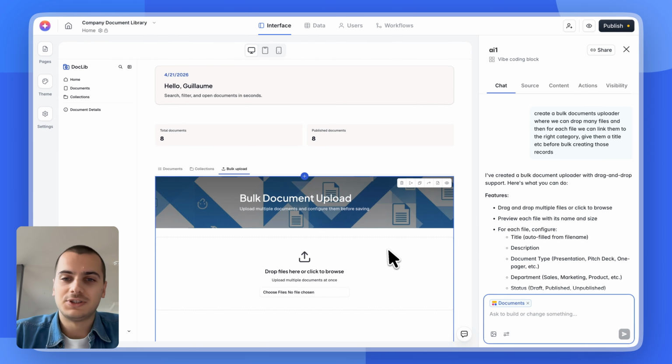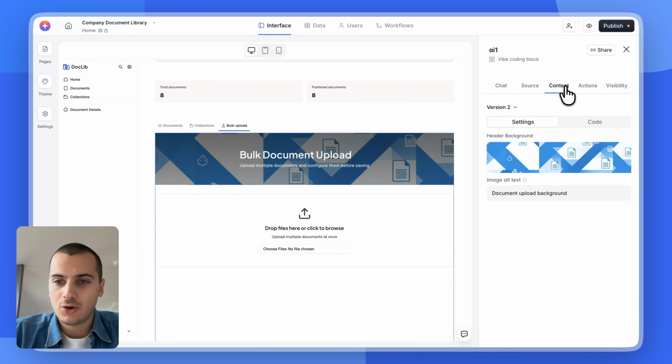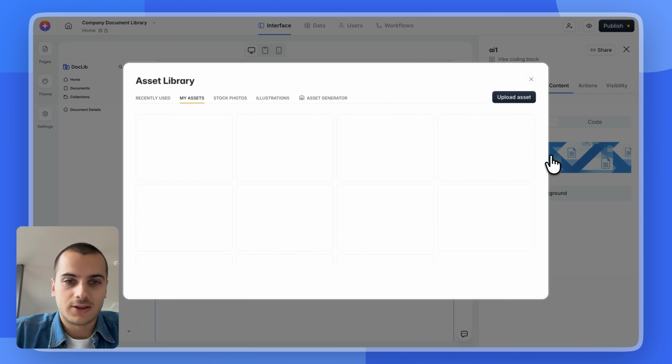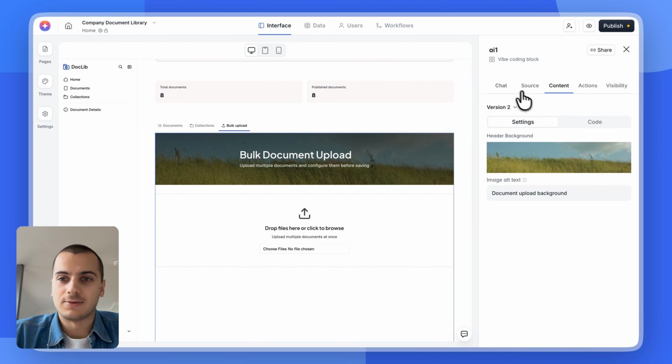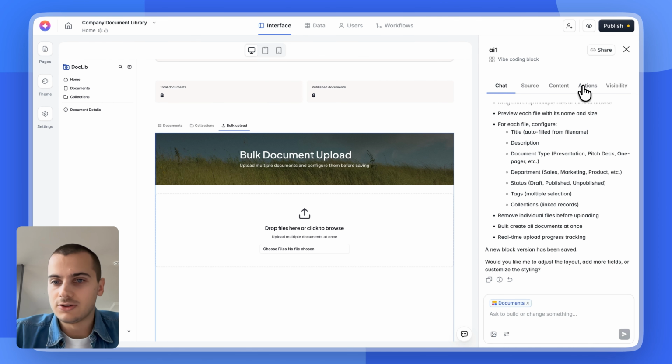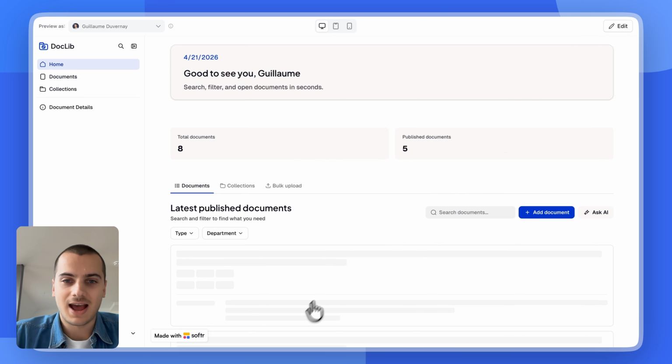And it's really at the frontier between vibe coding and no code, because if we go here in content, we see that there are some editable settings. For example, here, changing the image, but we can also prompt the block to add some more settings. We can also see the type of actions that it is able to do. So in this case, adding records.